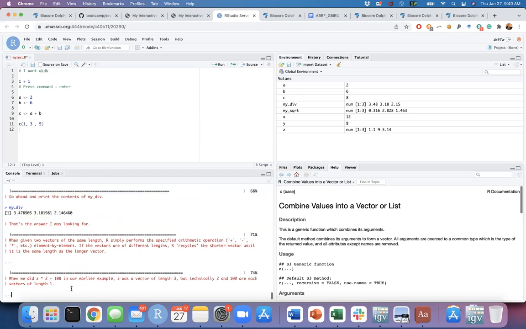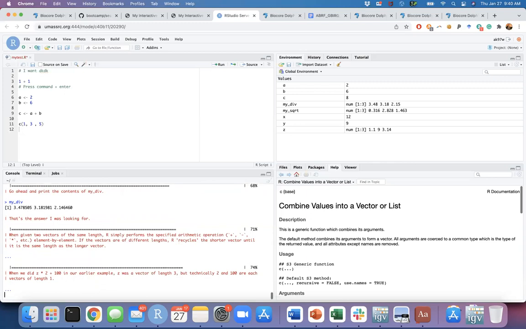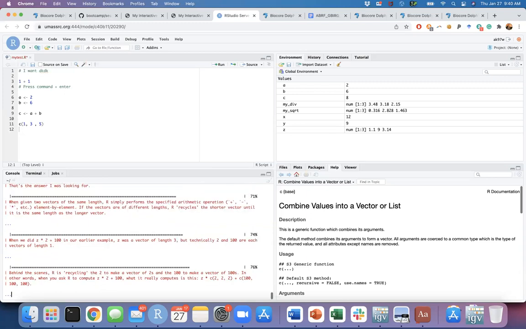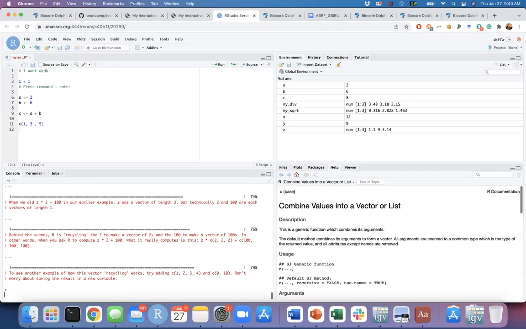And now Z was a vector of length 3, but technically 2 and 100 are each vectors of length 1. Okay, let's go. You can do this. I just want to tell you other things. That's why I'm going fast.